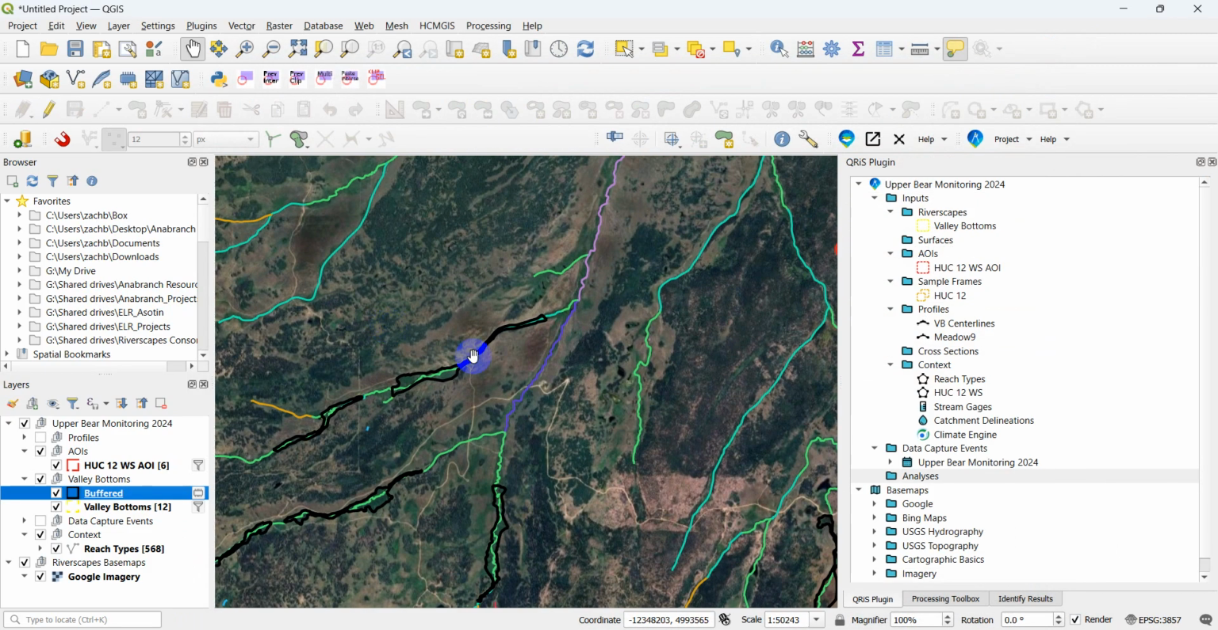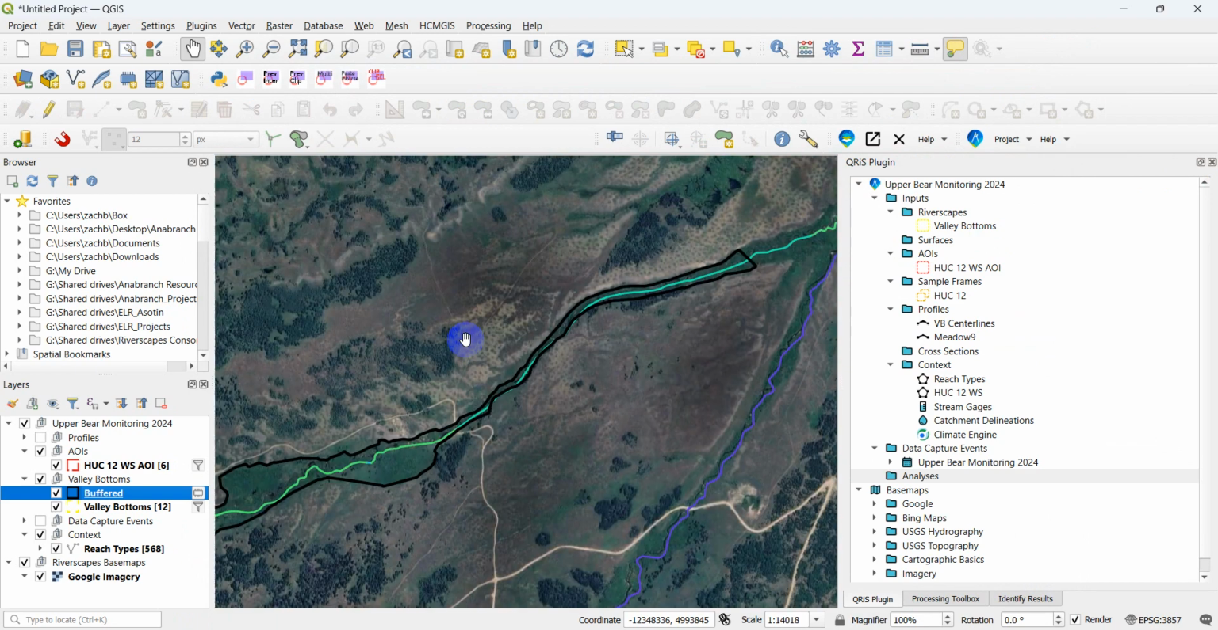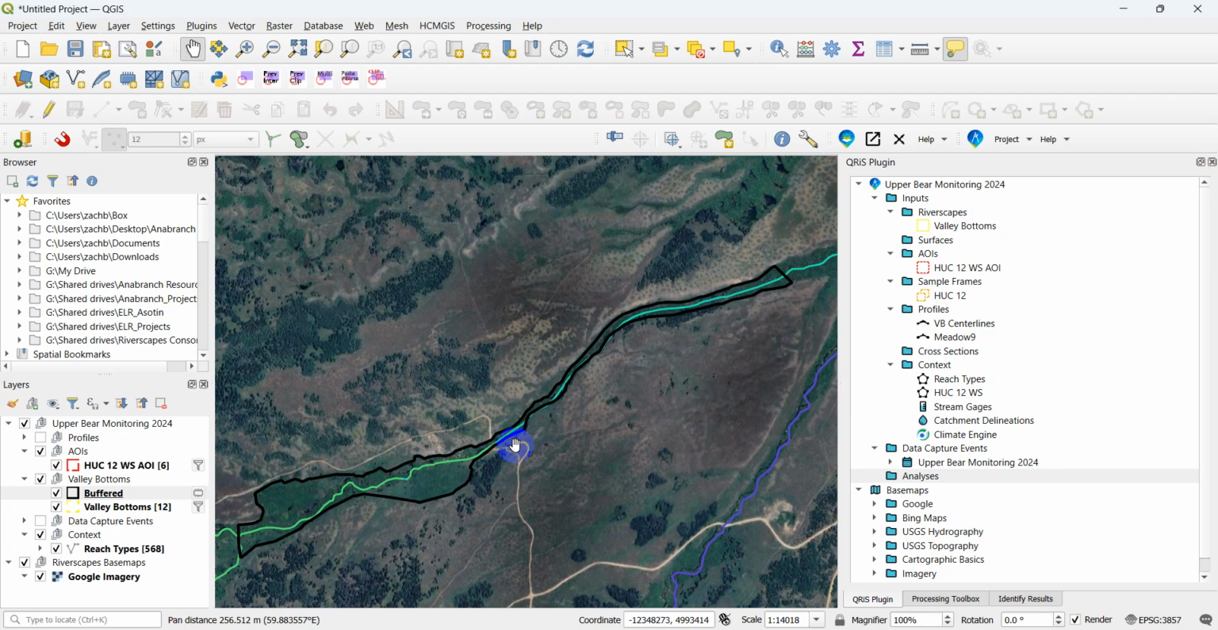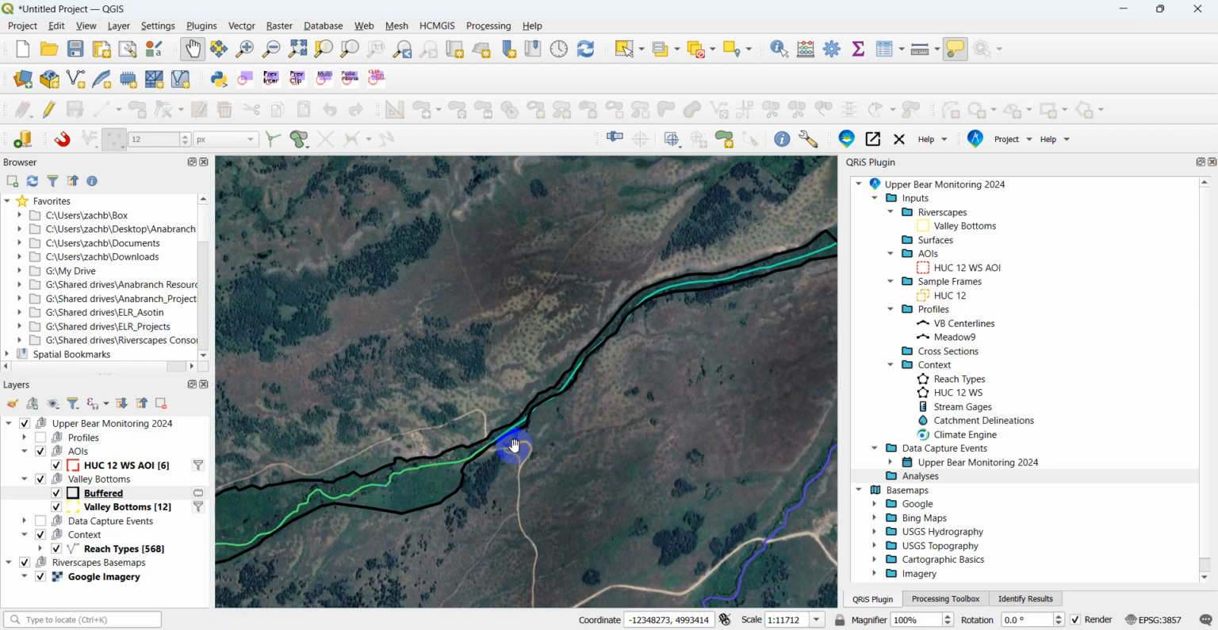Before we import it as a sample frame, there's a limitation I want to point out to you. You can see here that there are actually two reach types that intersect this survey site. And so when you run the aggregate function, QRiS will just randomly select one of these two reach types to populate this survey site with. So it's just sort of randomly selected.